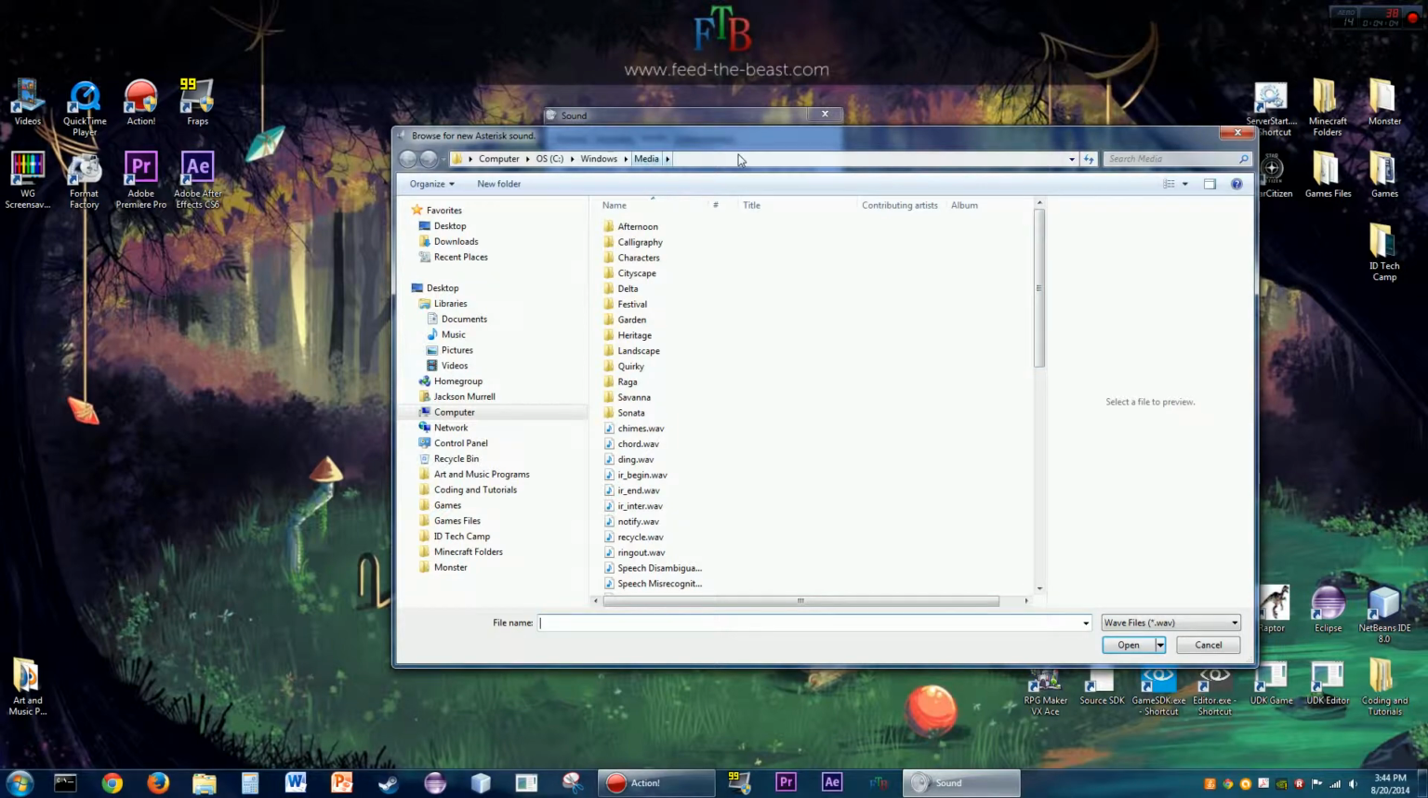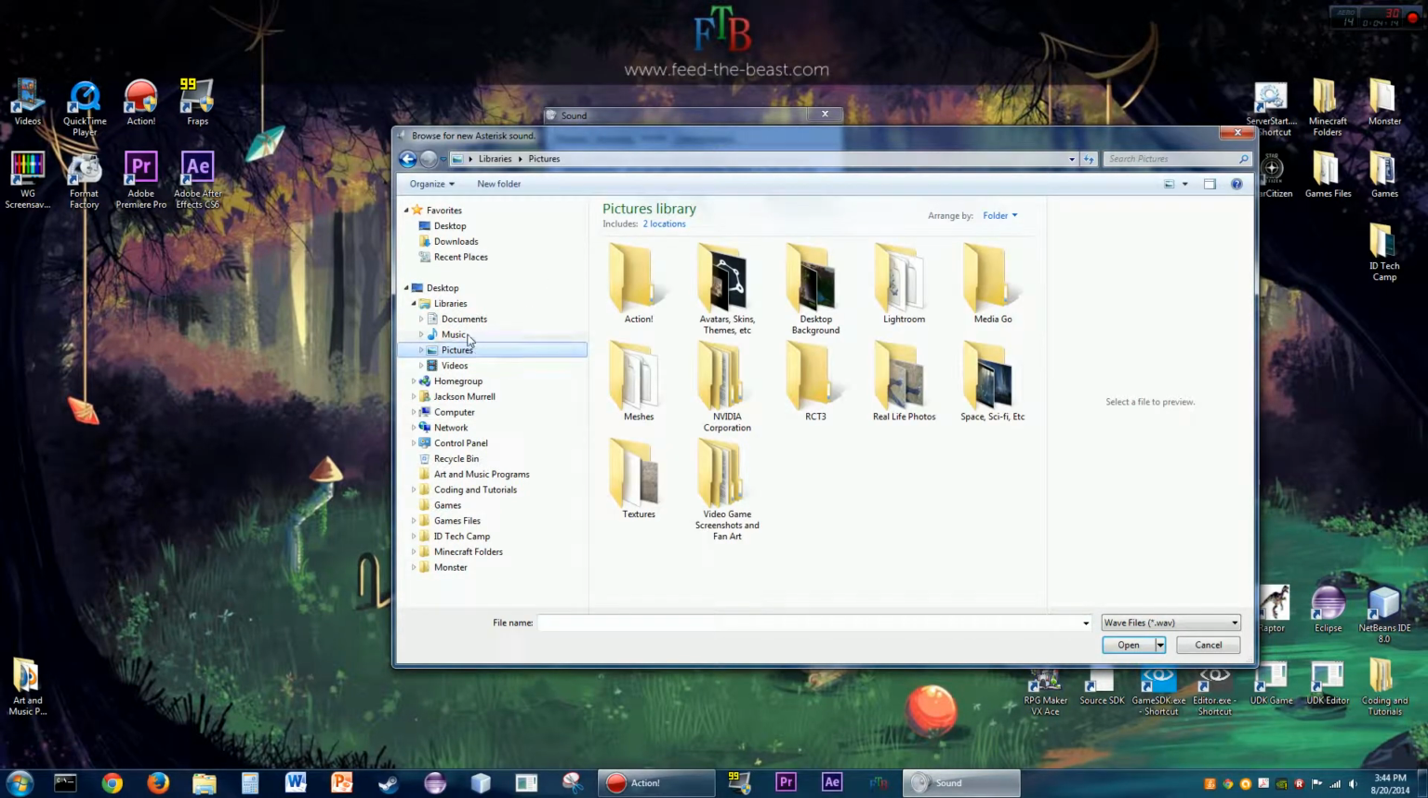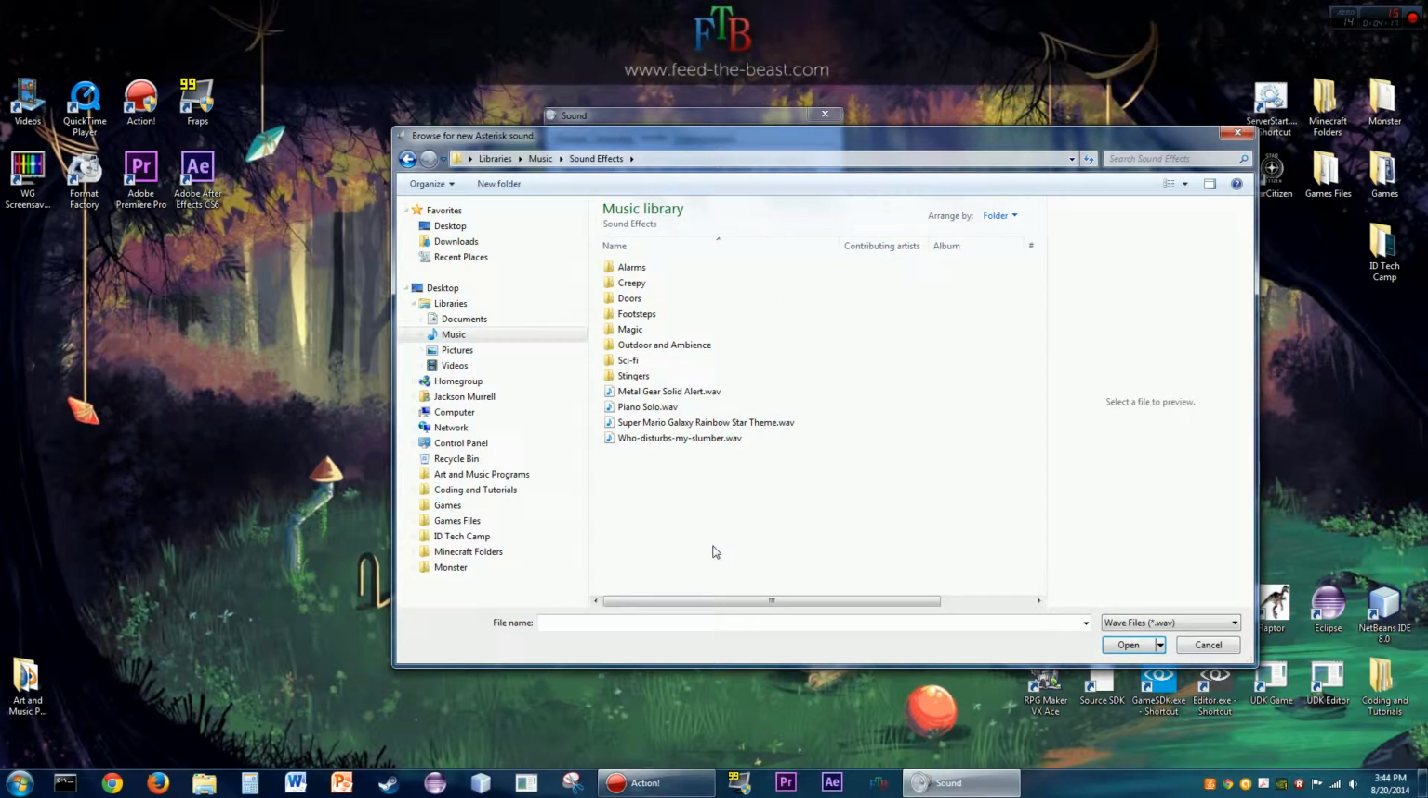These are all of the sounds that are in the Windows media folder that you can use, and all of the other themes each have their own folder. Now, if I went to music, sound effects, I could pick from any sound file at all that I have. Alarms, I could pick any sound file that's a .wav file.